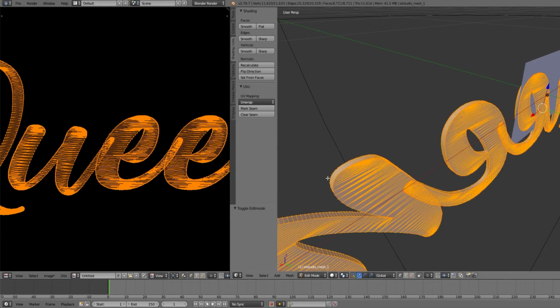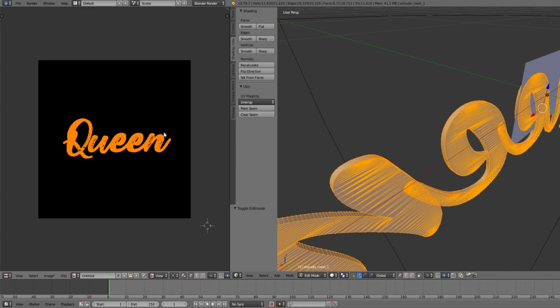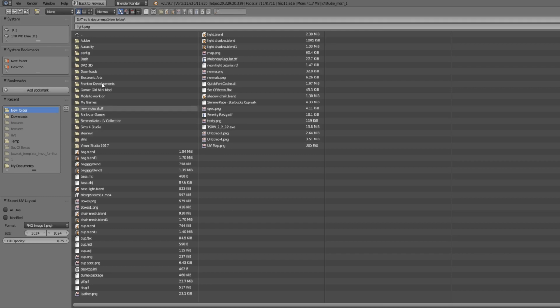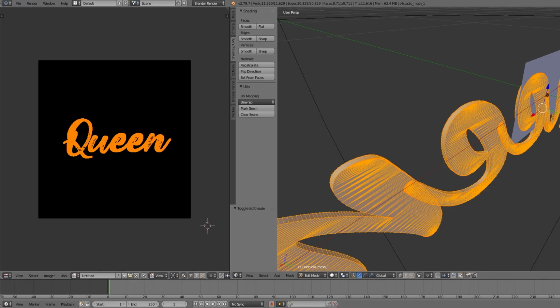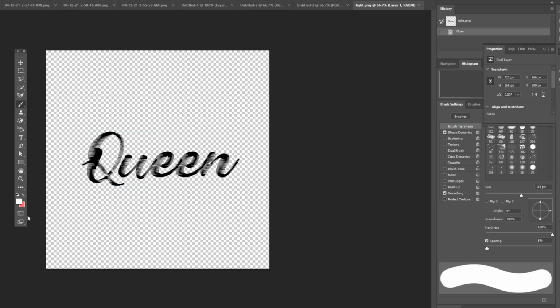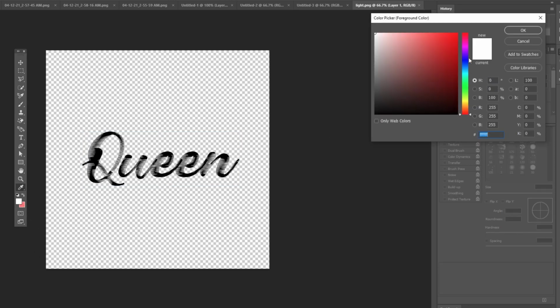Now you're gonna export the UV as a PNG. You can name it whatever you like. And then we're gonna open it up in Photoshop. And I'm just gonna paint it pink because it's a light, so it doesn't have to have much materials. I want it brighter than that though.